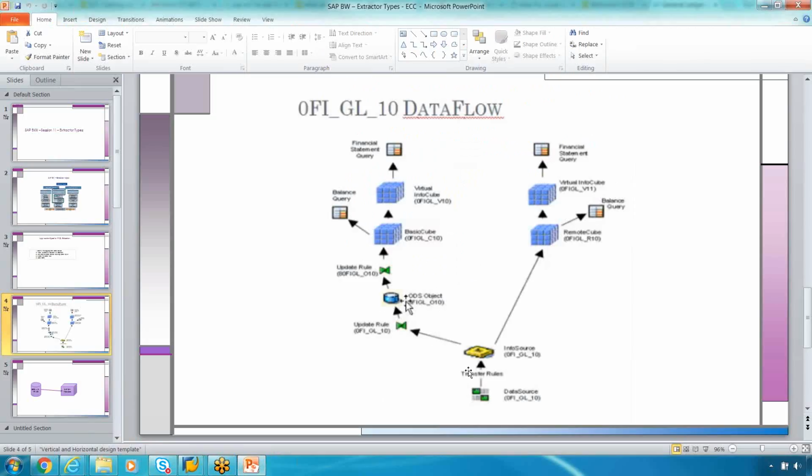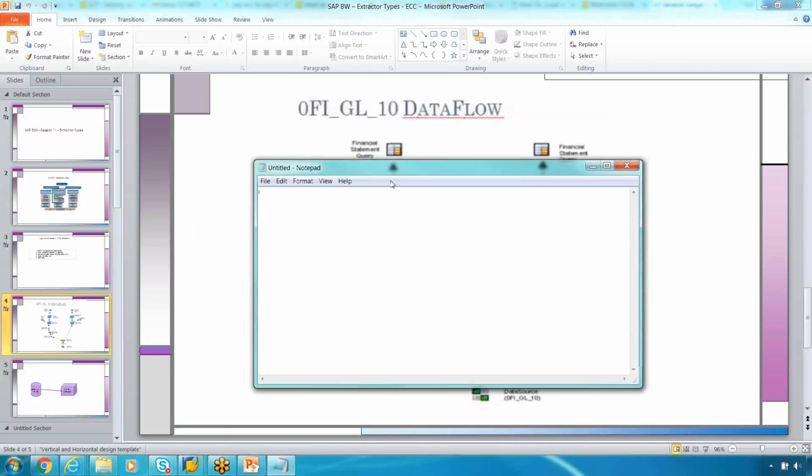For me, I know this already. The data source, the data source object, and the info cube: the data source is basically 0FIGL 10, and the cube is 0FIGL C10. So we need to find out whether it's available in the business warehouse modeling session. For right now, I'm going to explain to you how to activate this info cube in business warehouse. So you will go ahead and do the DSO, right?